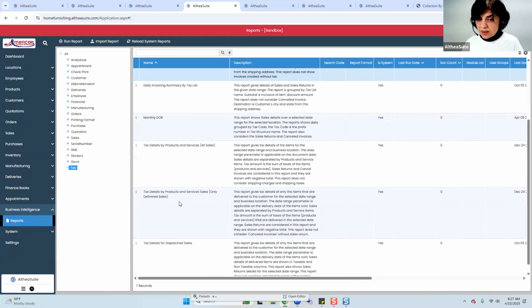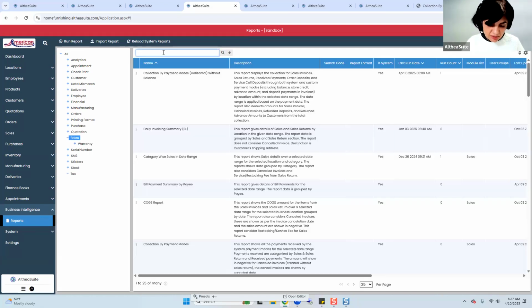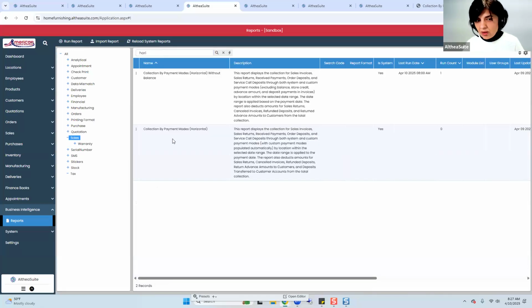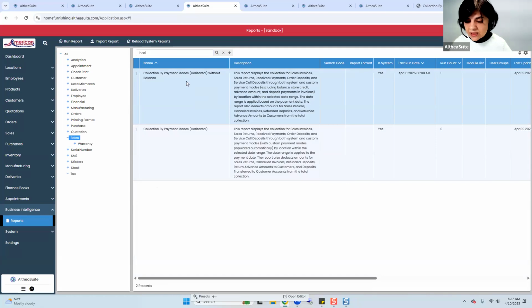Tax breakup by products and services is a good report where everybody can see how much tax I need to pay, what my non-taxable income is, and what my taxable income is. Under the sales section, please check your account and look for this horizontal report. This is a collection report that tells you what you collected. There will be two of them. I recommend the one without balance, meaning the balance is not your collection. So go ahead and run that report.